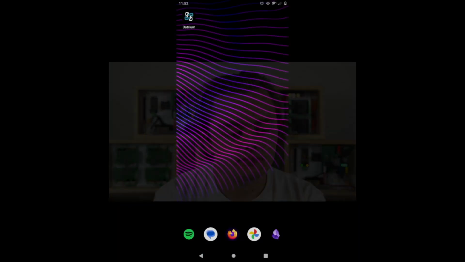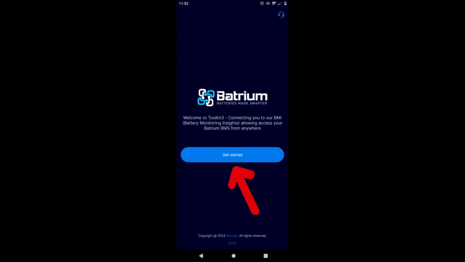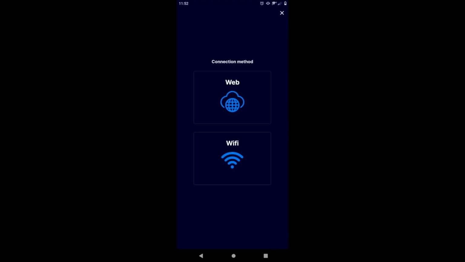Okay, so we'll open up the app and we'll hit get started. We're presented with two choices here. Web is if you're connecting to a provisioned device that has already been provisioned through BMI and attached to your BMI account. The alternative is Wi-Fi, which is just directly connecting to devices on your local network. So we'll start with Wi-Fi.